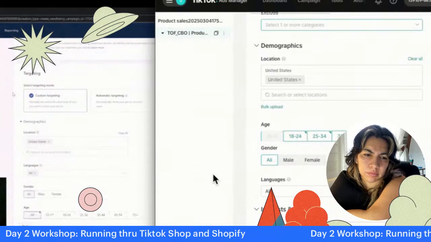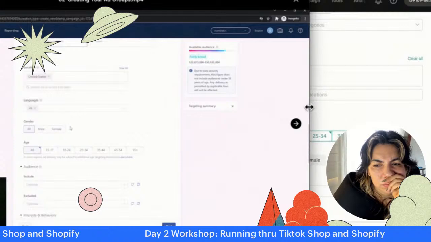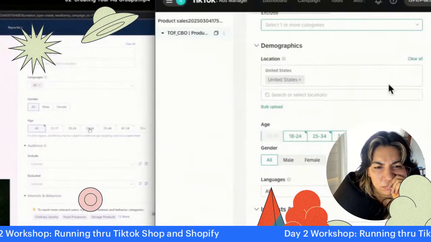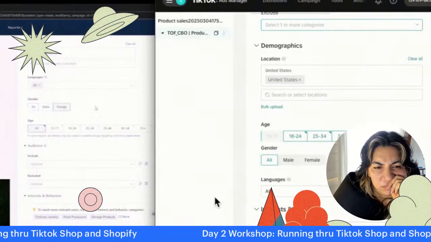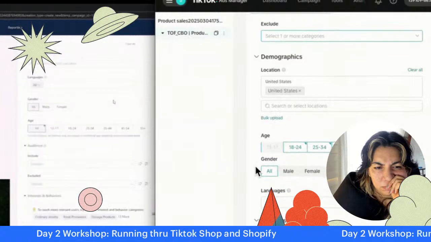And then down here, like I said, I left this as broad. You typically aren't adding any targeting on a broad targeting ad group, unless it's a product that's specifically for a man, or specifically for a woman, or specifically for a certain age group, then you would change the parameters here a little bit. Female, male, age groups. For the most part, you want to leave your broad targeting as broad as possible.